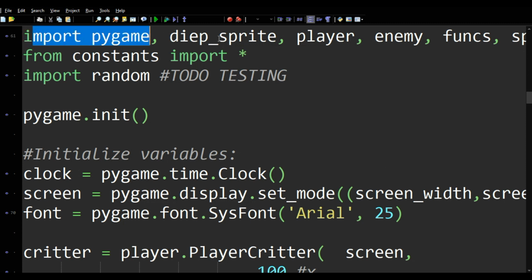Speaking of imports, I'm importing a lot more stuff. I have to import the df sprite now, the player, the enemy, all this stuff that used to be inside of main is now outside of main. So I have to tell Python where that code is located and how to use it. That's what all these imports do, and that's why I put them up there.